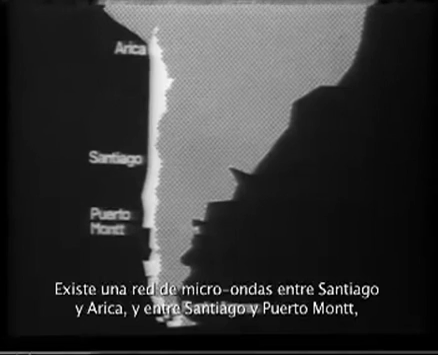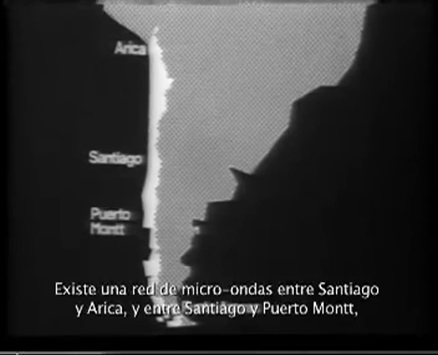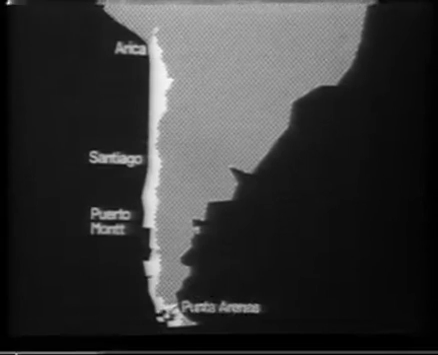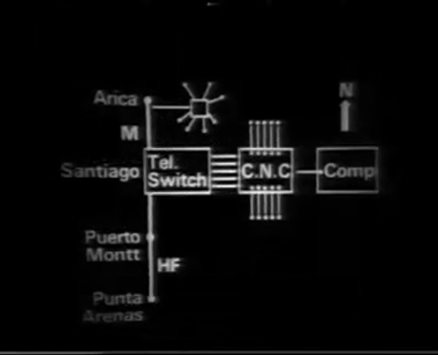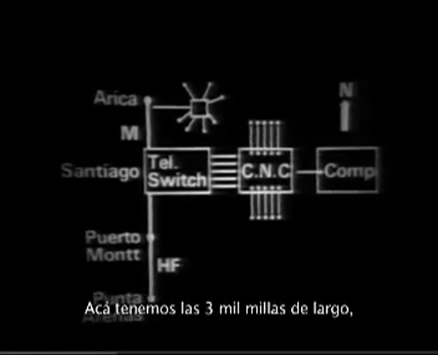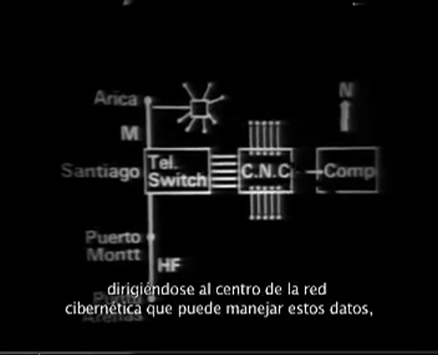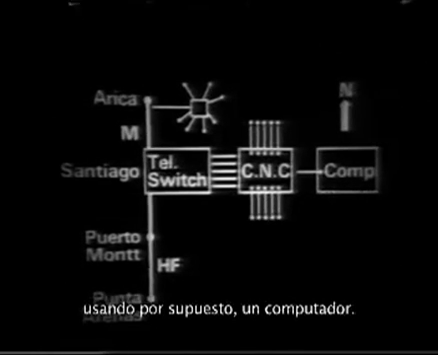Well, fortunately, that had all been solved before I got there for other reasons. There is a microwave link between Santiago and Arica, and between Santiago and Puerto Montt, and there is a high-frequency radio link from Puerto Montt to Punta Arenas. And this was the thing that we mobilized, and now we can look at a schematic of it. Here we have it, the whole 3,000 miles, all coming to a telephone switchboard on a daily basis, all this information, going here to the cybernetic network center, which can handle these data using, of course, a computer.